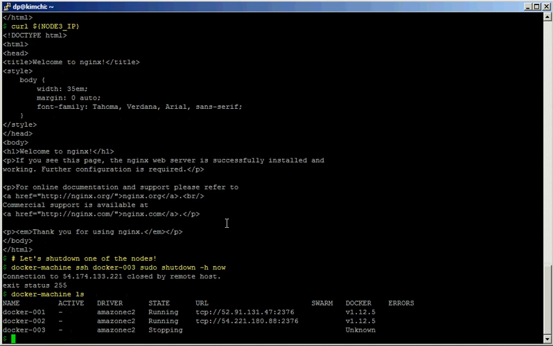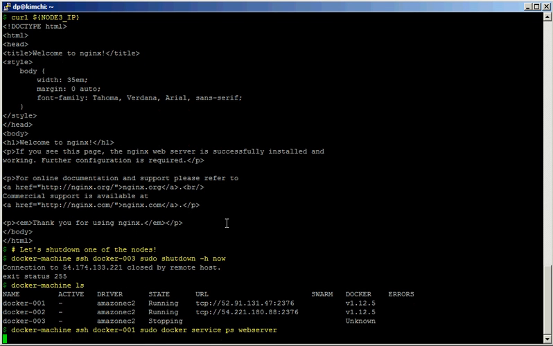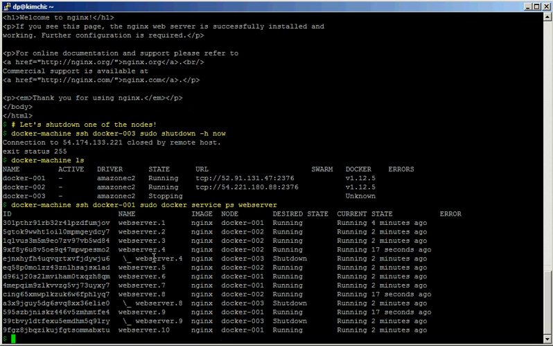If we check the list of our machines, we can see that Docker 003 is currently stopping, so it's not reachable anymore. And if we check the processes of our web server, we can see that 3 of them are now shut down, but they have been moved to another node. For example, web server 9 is now running in Docker 001, web server 8 is now running in Docker 002, and so on.